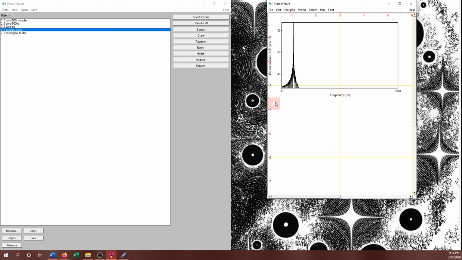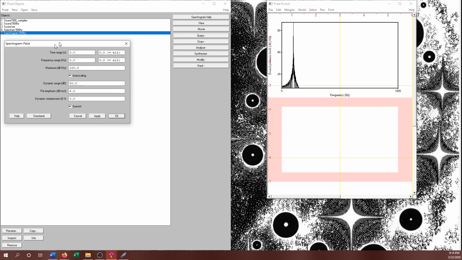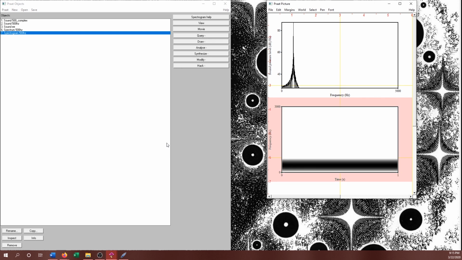Now, before we talk about what that picture looks like, I want to draw another picture. So go ahead and move your area of drawing down a little bit. Click on Spectrogram 500 Hertz. Draw. Click on Paint. Brings up this dialog box here. This is all fine. Well, actually, let's cut our frequency range again down to 5,000. Yeah, that's fine. All right, so then we'll click OK. And there's a spectrogram.